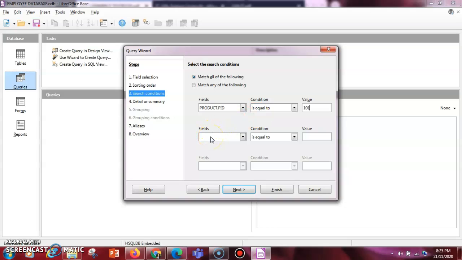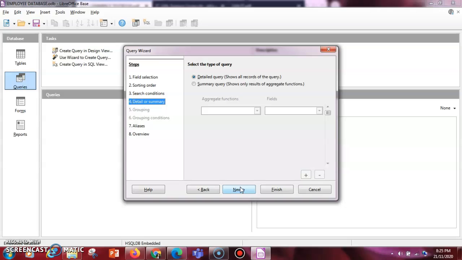Now this is only the first condition. If I want to take a second field, I can take the second field also. Instead here I can take P name, and here I can write P name is equal to Rahul. Okay. So like that you can do it for multiple fields. Okay. After that you just have to click on next. Okay. After clicking on next, the next thing which comes is detail or summary.